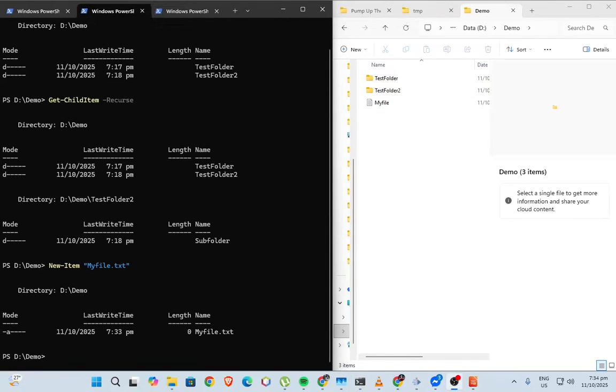Now, how about this time we want to add some values to the text file. Let's say we are not going to remove this one.